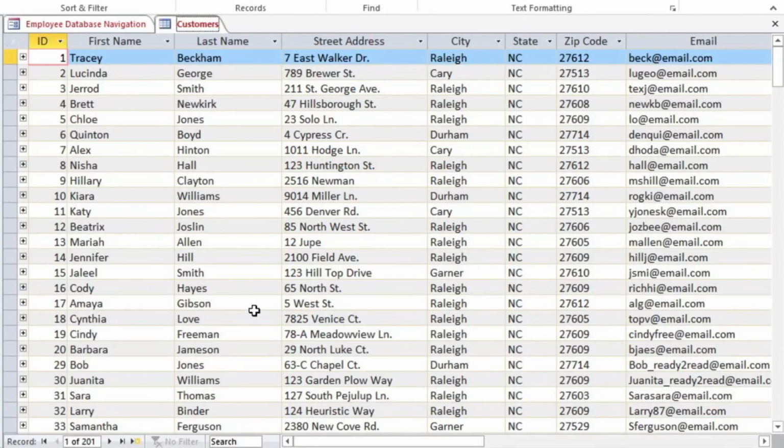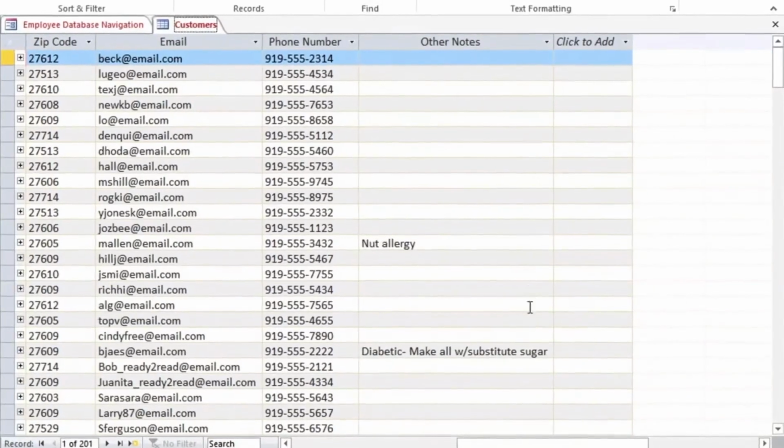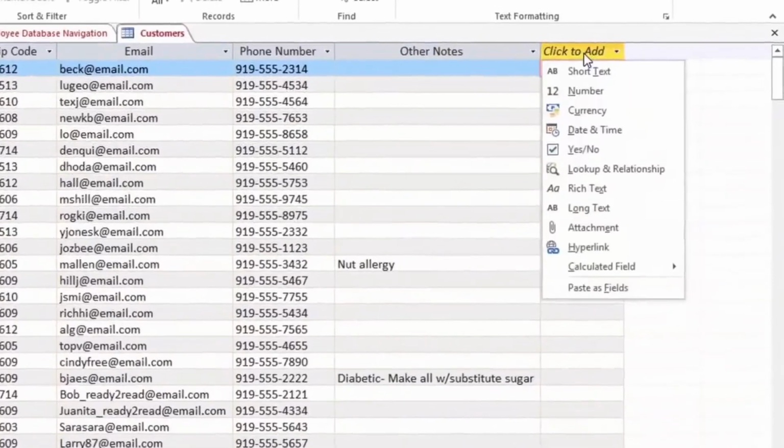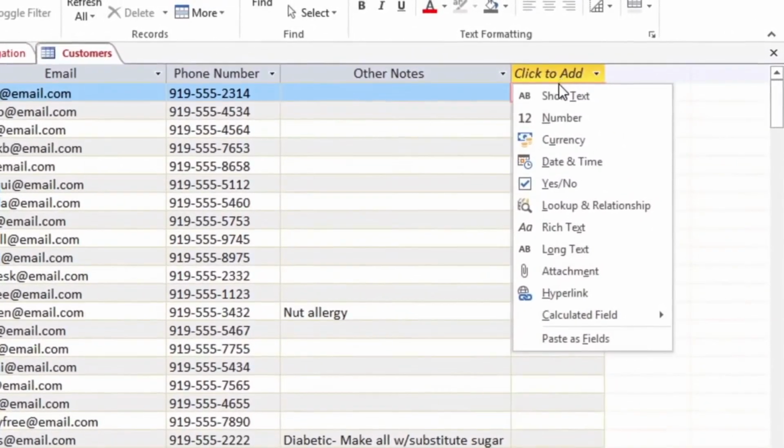To get started, make sure that you have a table open. I'm using the Customers table. We're going to scroll all the way to the right until you see a blank field that says Click to Add. And when you click on it, you'll see a list of all of the data types that you can choose from. Short text is the default option, and this is the type that you'll use for regular text such as a person's name or address. You'll also use it for numbers that aren't used in calculations, like a phone number or zip code.